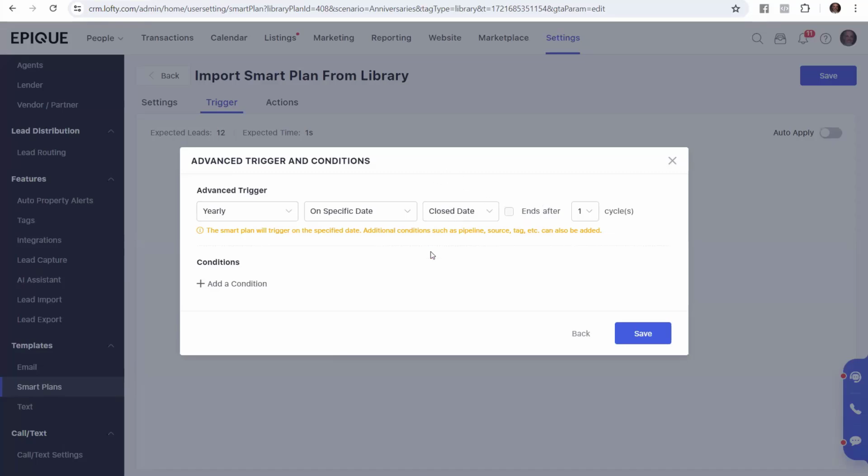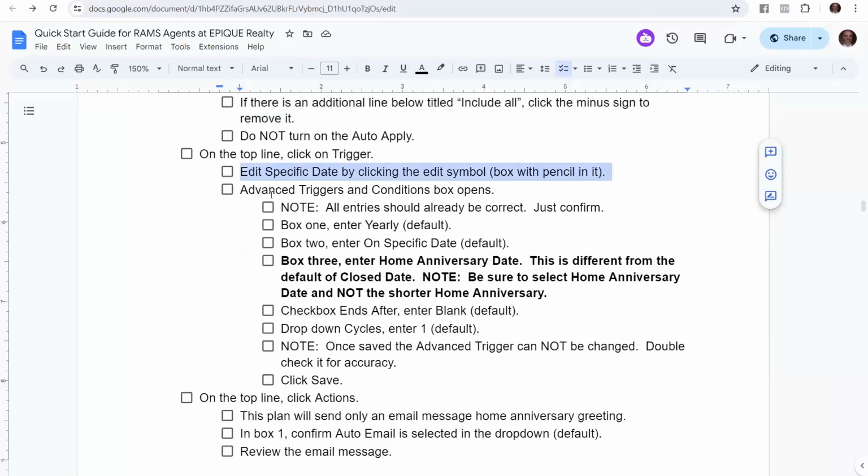Now, you may have noticed we're going to change this. Let me go back to the directions. So this is one you got to pay attention to more than the last one. So in that advanced triggers and conditions box, it's going to open, and we got a quick note. All entries are not correct. There will be an adjustment. So that's what's different from this one and the last one we did. The last one was already preset. We're going to make a change in this one, and so you really want to be paying attention.